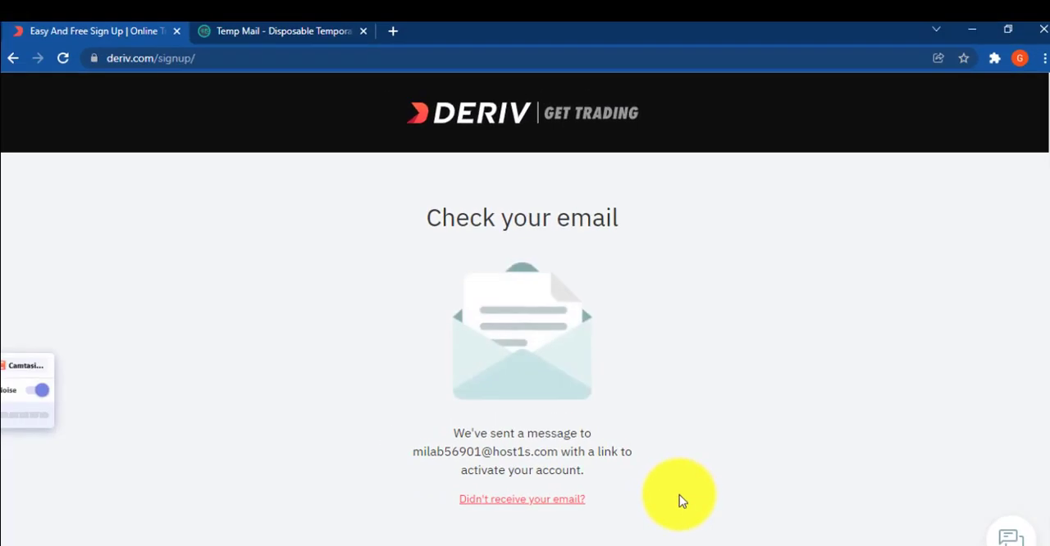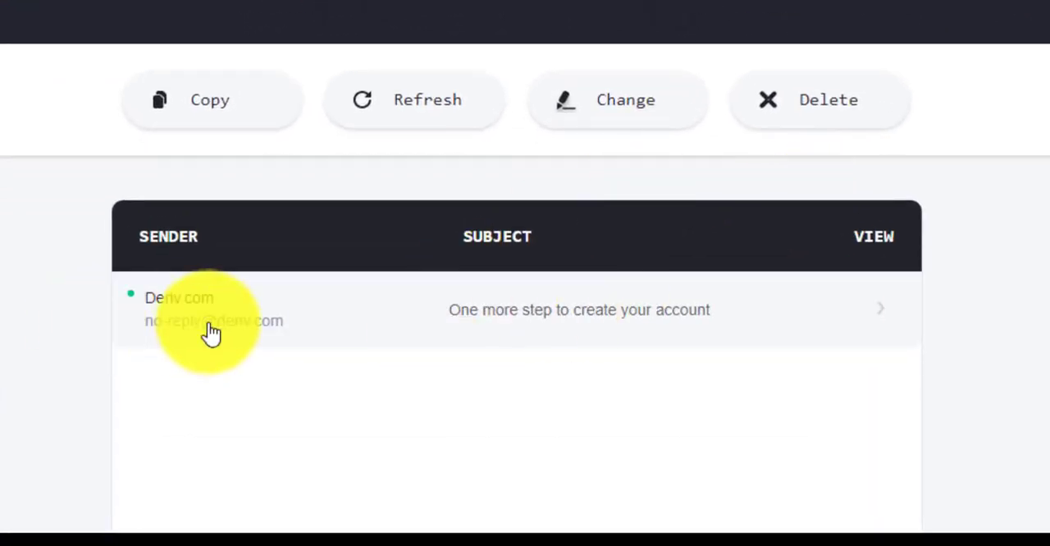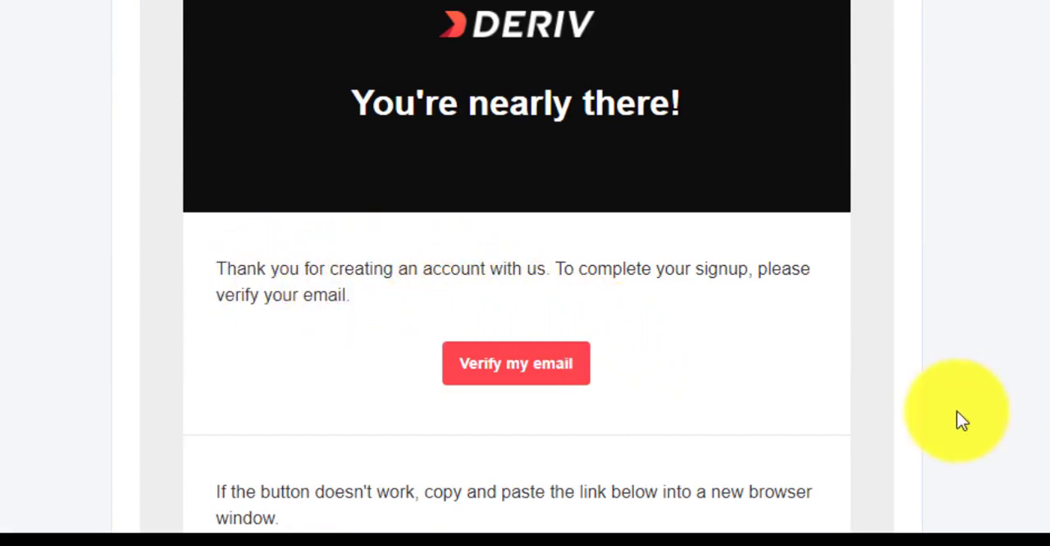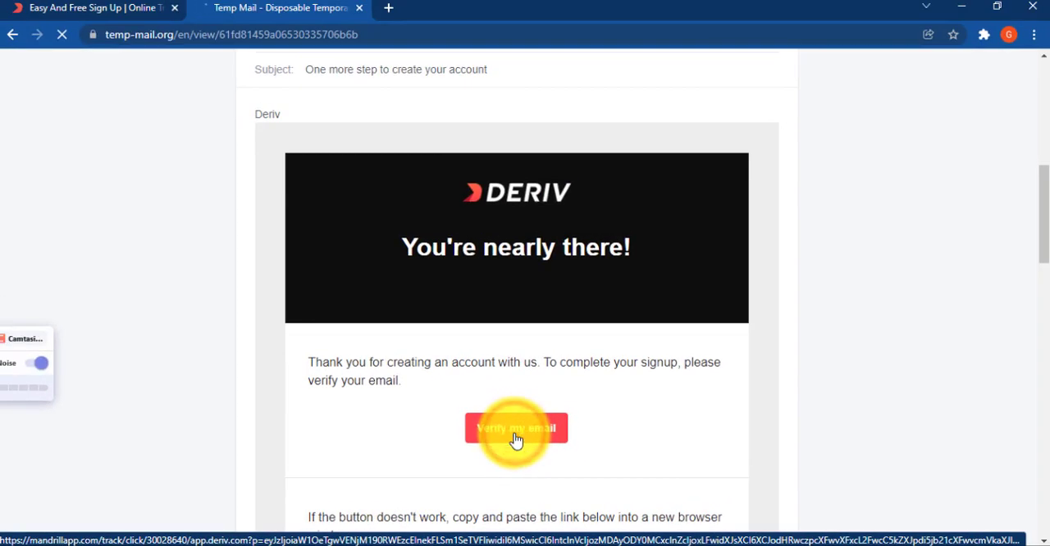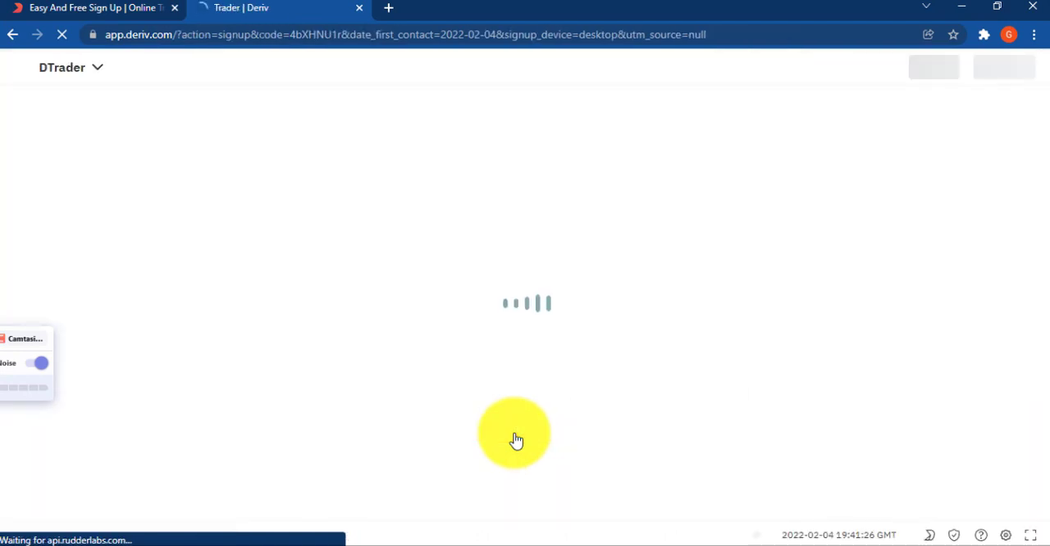Now from here, they will send a message to my email directly, and I have to check it out. So I'm going to the website that I took the mail from, and here is the message from deriv.com. I just have to open the message and see what is there. Good, so you receive this in your inbox. All you have to do is tap on verify my email, and it will take you to the Deriv website again, and you complete your registration over there. So let's do that quickly and see what we can do.